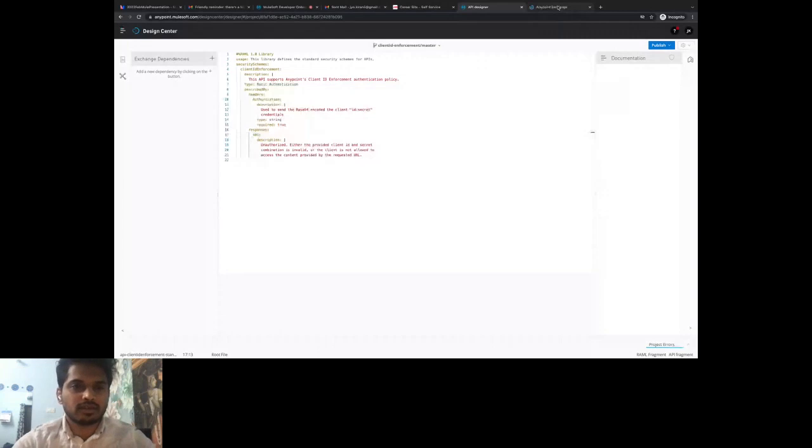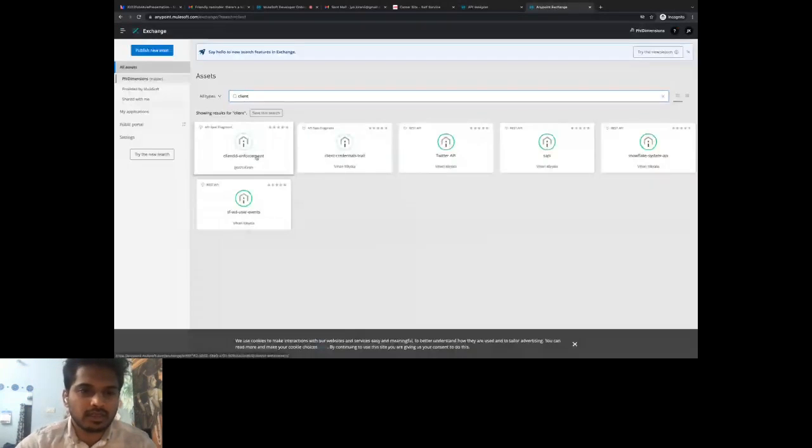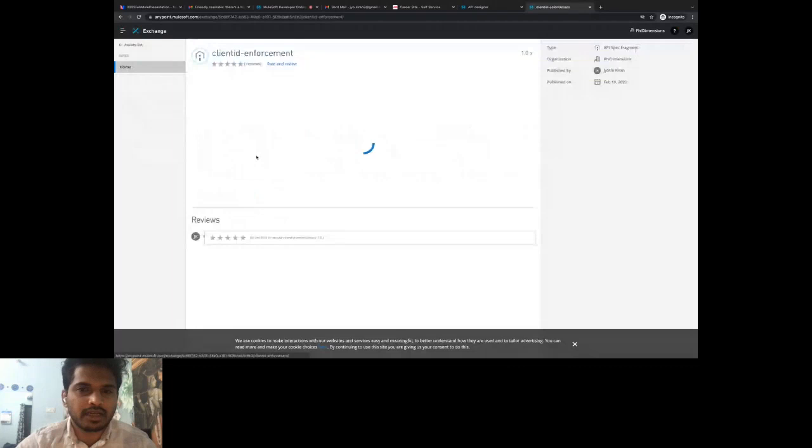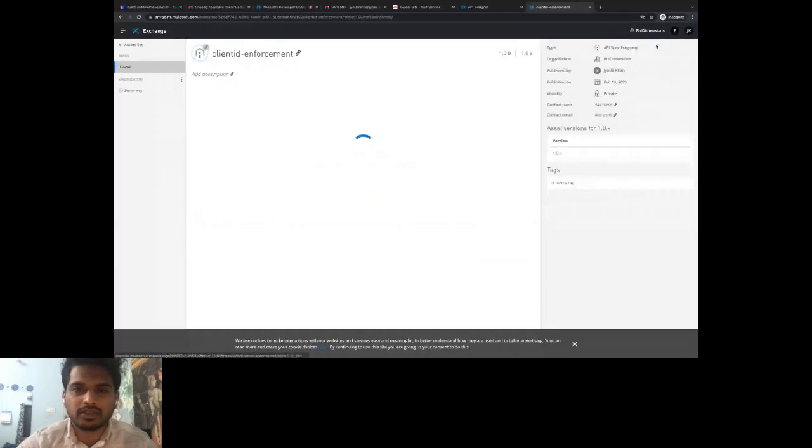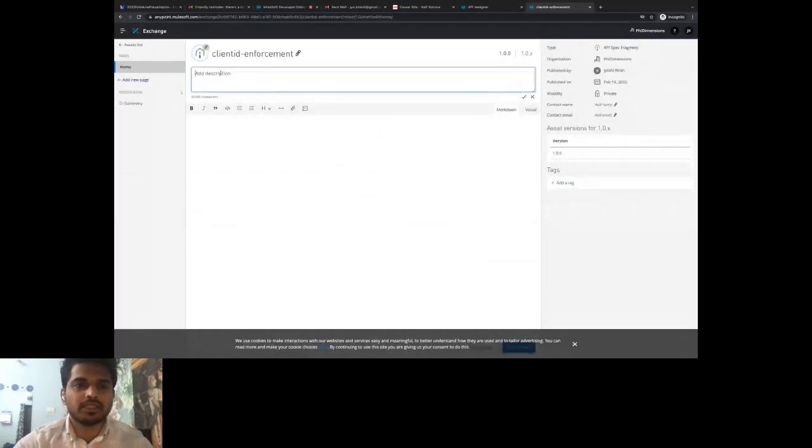So here is the published one, client ID enforcement. If you have time, you can also provide documentation of what this fragment does and how to reuse it. You can edit this, click on the edit button here and mention the description.